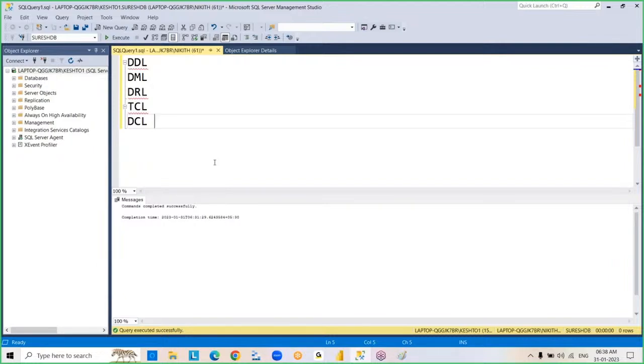So you have to concentrate on that area, the DCL area. DCL means data control language: what are the different types of logins and authentications, and how we are going to work with them. Generally, when connecting to SQL Server through Management Studio, we use different types of authentications and logins. I'm going to discuss those things very clearly.